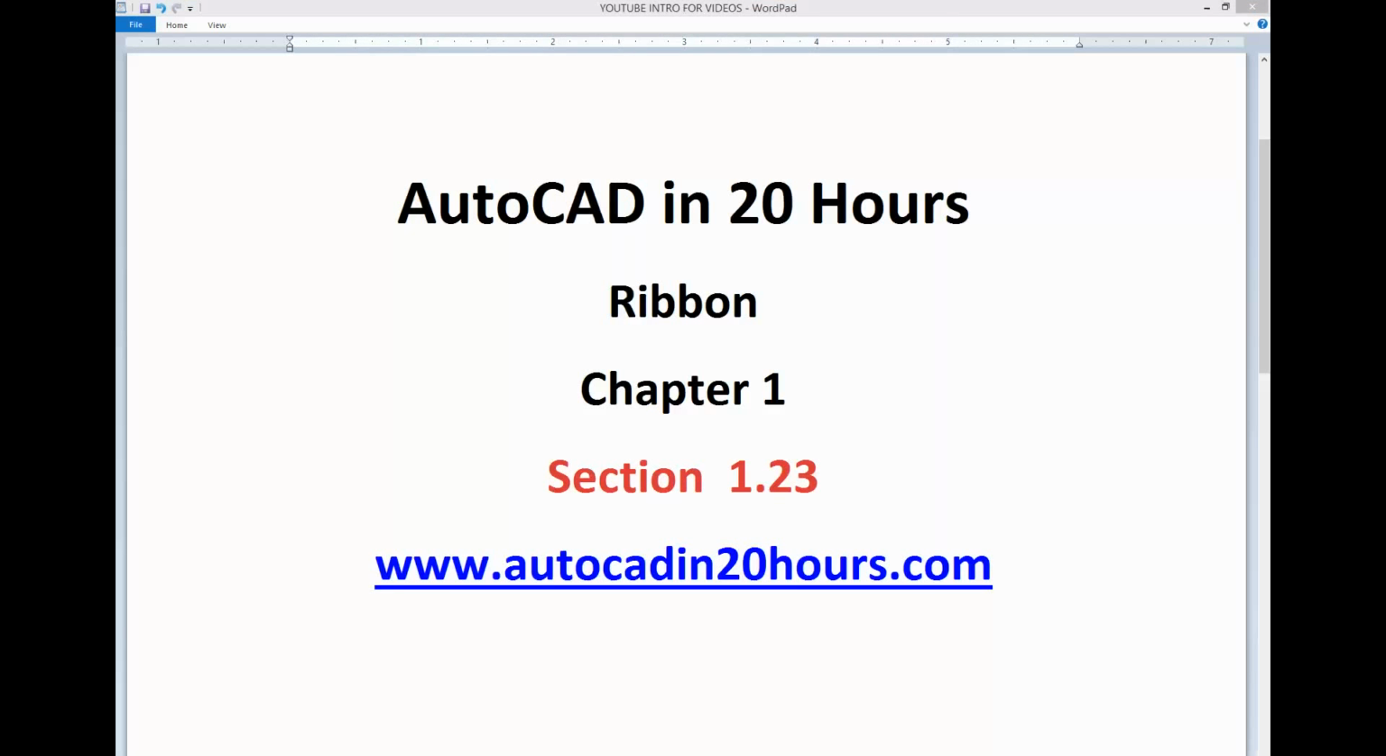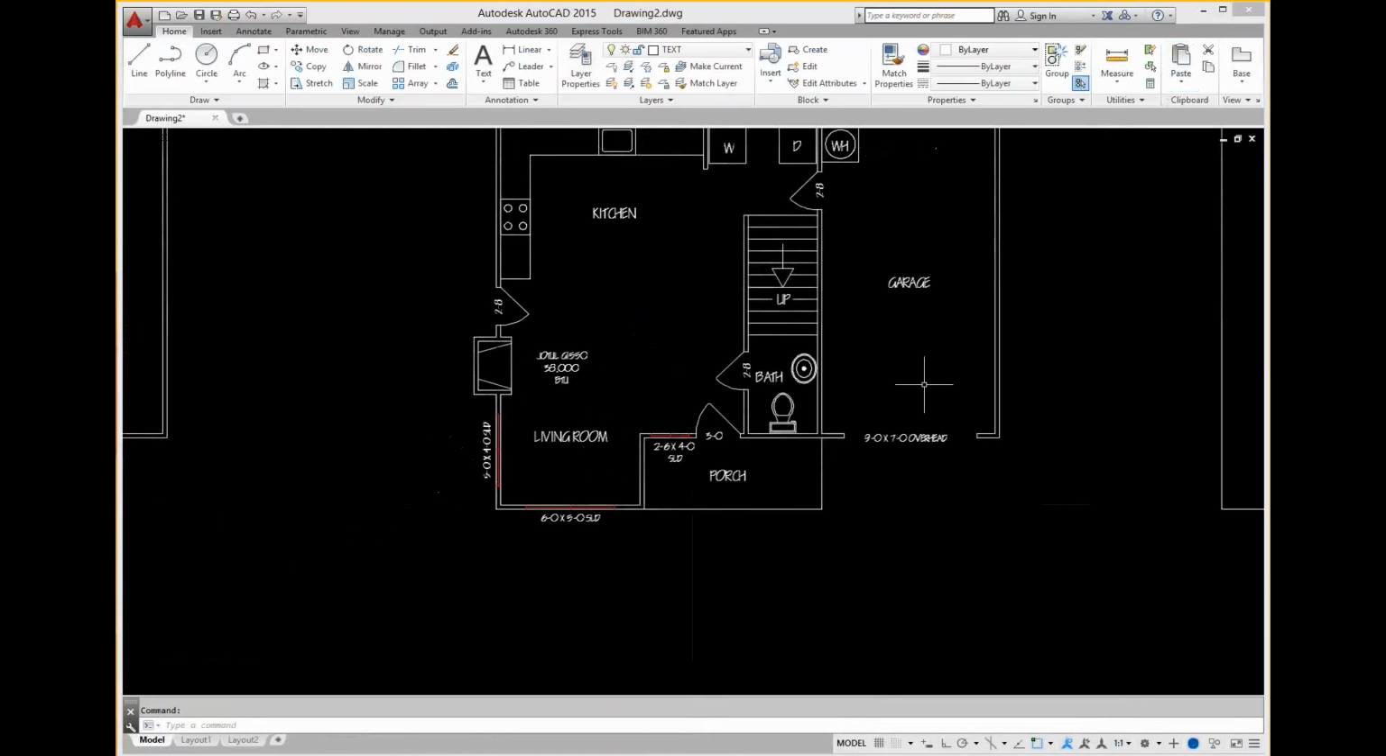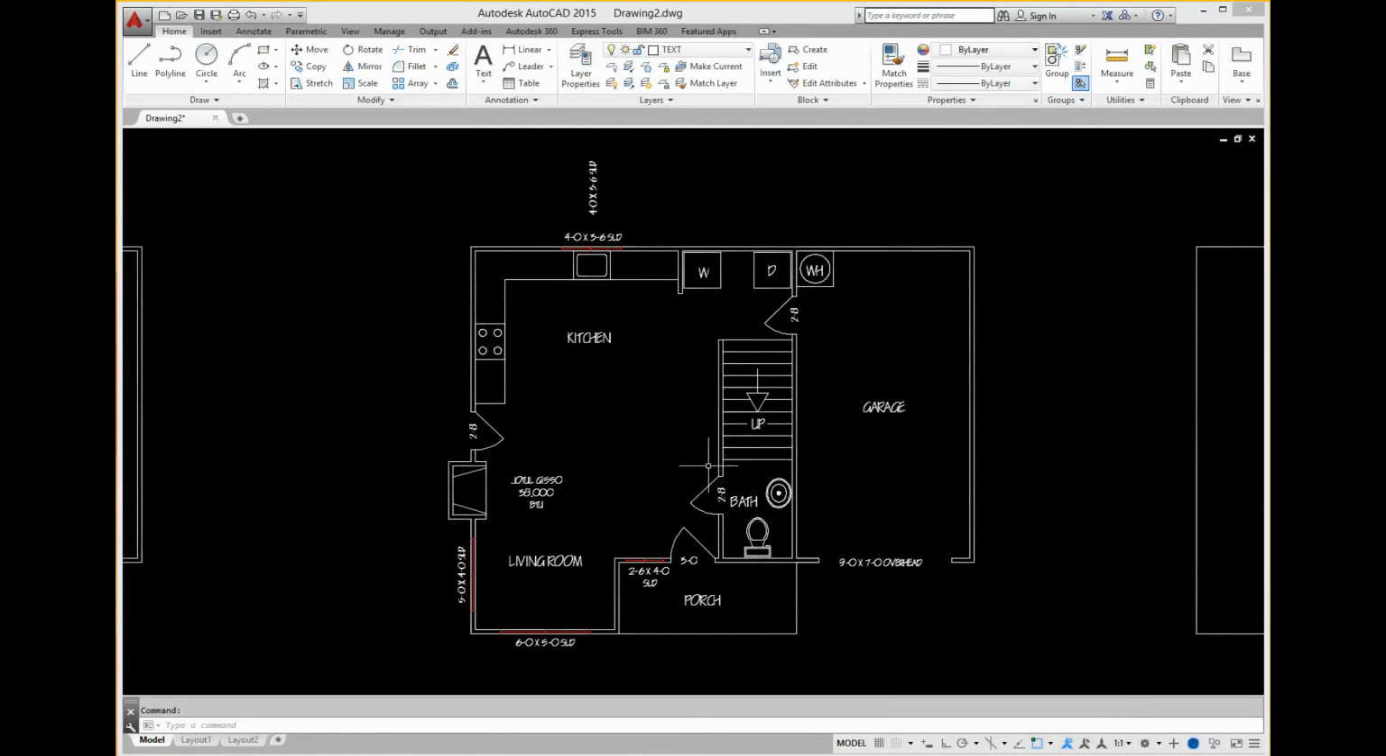Hello and welcome back to AutoCAD in 20 Hours Using the Ribbon. This video covers section 1.23. This is where we left off last time, and the drawing is pretty well done. Now we're just going to add dimensions.